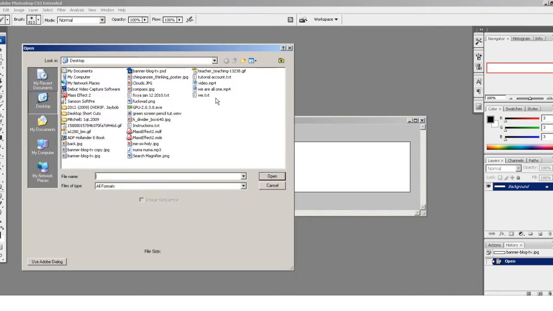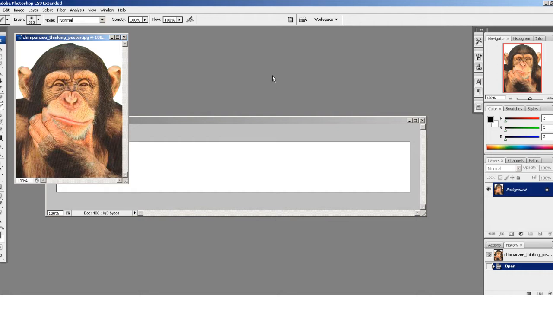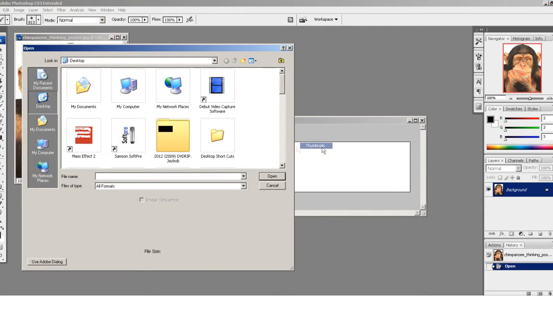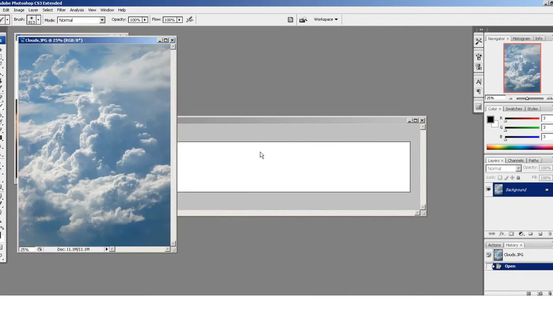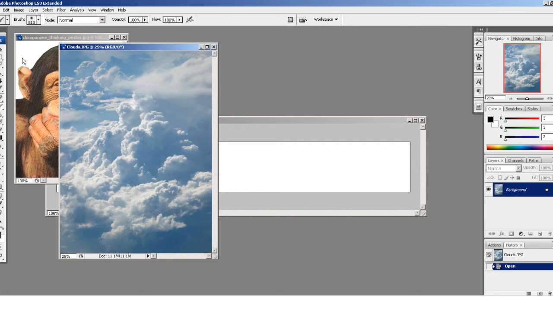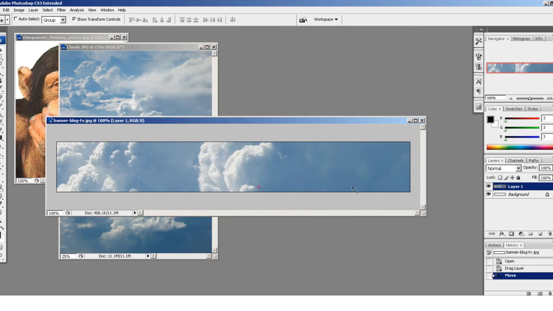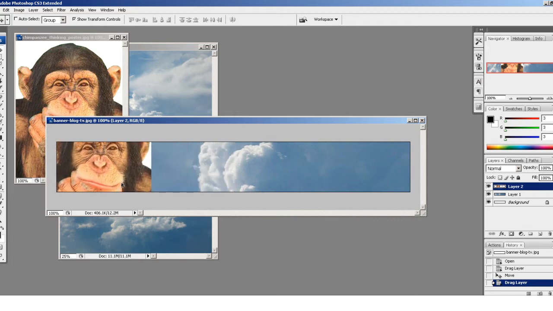So here, let's go back to thumbnails. Let's open this up. And we want our thinking monkey. And we also want our clouds. And what I'm going to do is take the movement tool, drop it right in there, and you can see now I've got my clouds. I can position them any place that I want. And then I'm going to do the same thing with this guy. I'm going to drop him in.